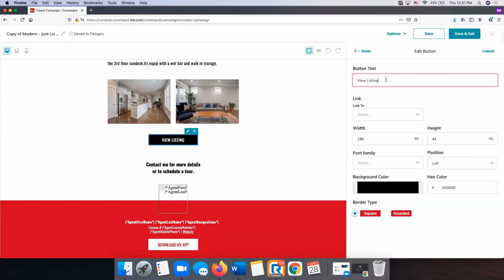The button says view listing. You can change that if you'd like. And here we go. So under link, we need to select where this is linking to. So I'm going to click link to. I can choose a landing page. If I have a landing page in Command already set up for this specific listing, I can actually select that here. I'm going to go ahead and choose web address. I'm linking to this agent's website for this specific listing. So I just plugged in the web address for that listing.